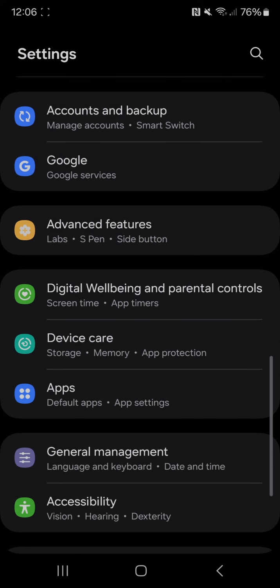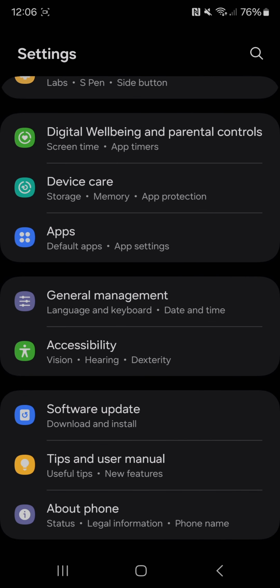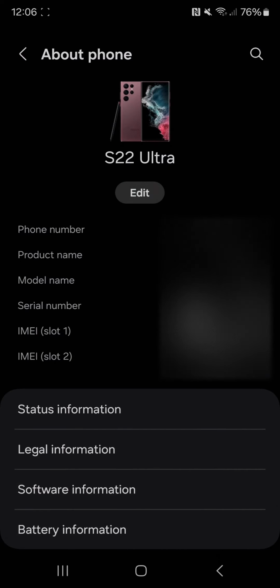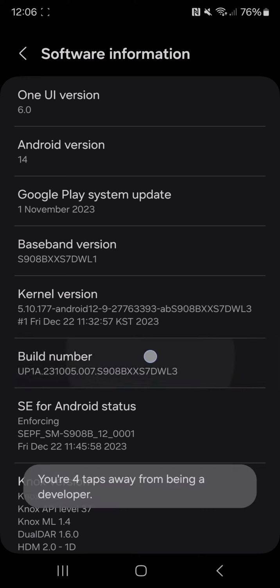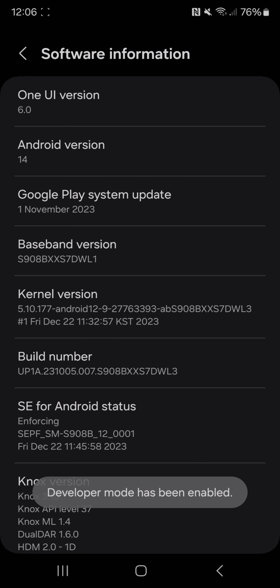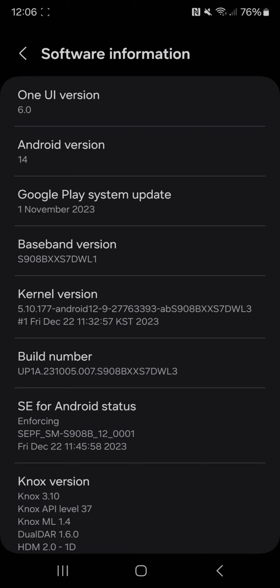and then scroll right down to the bottom and click on About Phone. And then select Software Information. Then what you'll need to do is click on Build Number several times. Then it'll ask you to enter your PIN or your password. And once you've done that, it'll just let you know developer mode has been enabled.